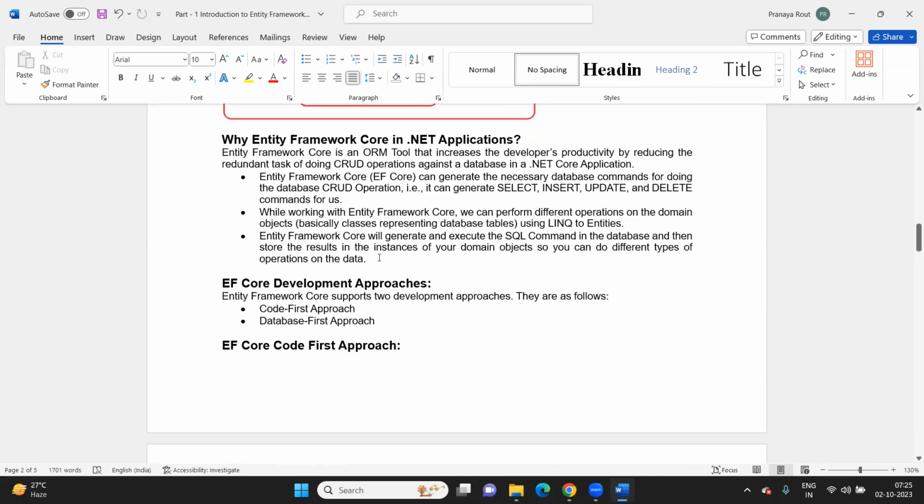Now, why Entity Framework Core? Let us try to understand. Entity Framework Core is an ORM tool that increases the developer's productivity. As you are not worried about how to write the SQL statement, how to execute the SQL statement on the database, how to capture the data and store it in the .NET object, all these things are going to be taken care of by Entity Framework Core. That means the developer's productivity is going to be increased.